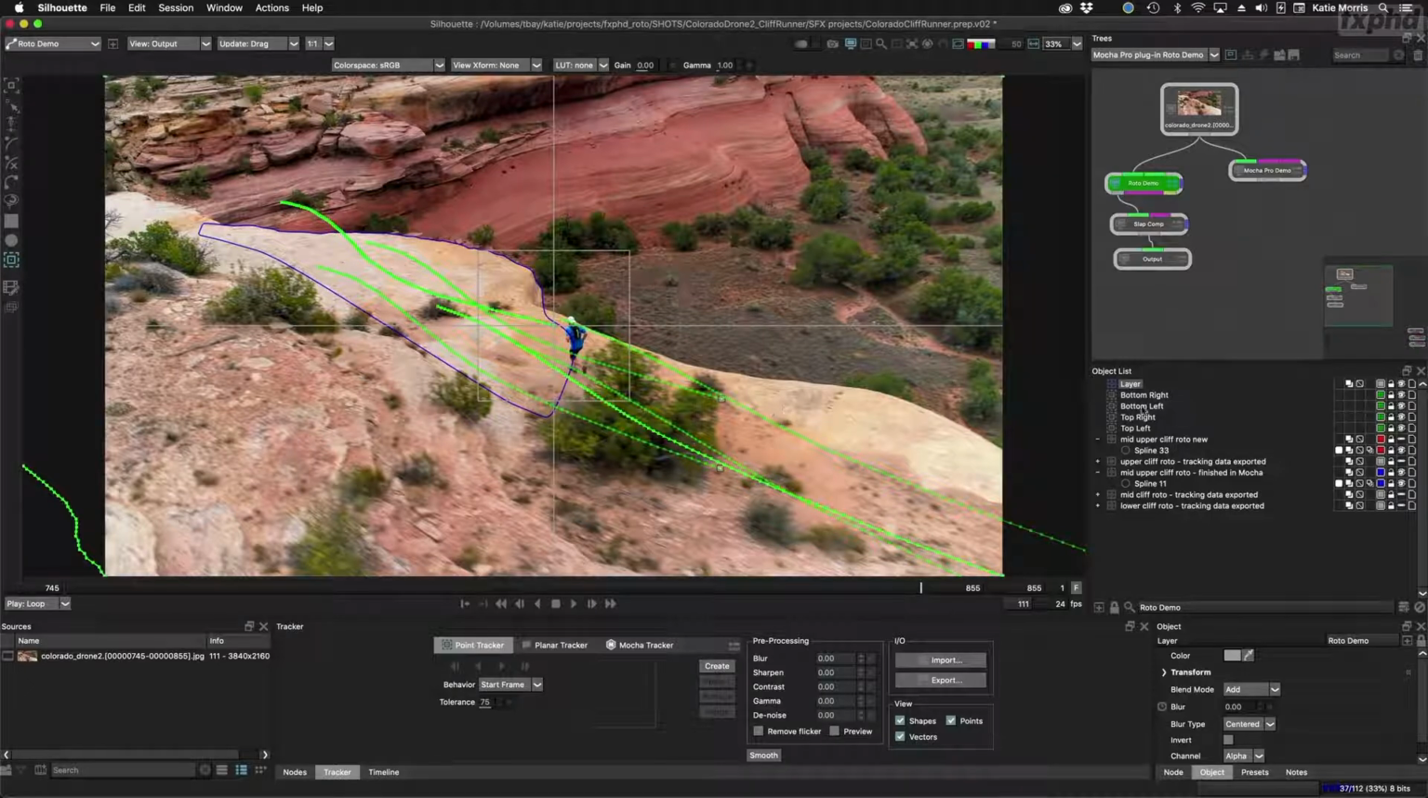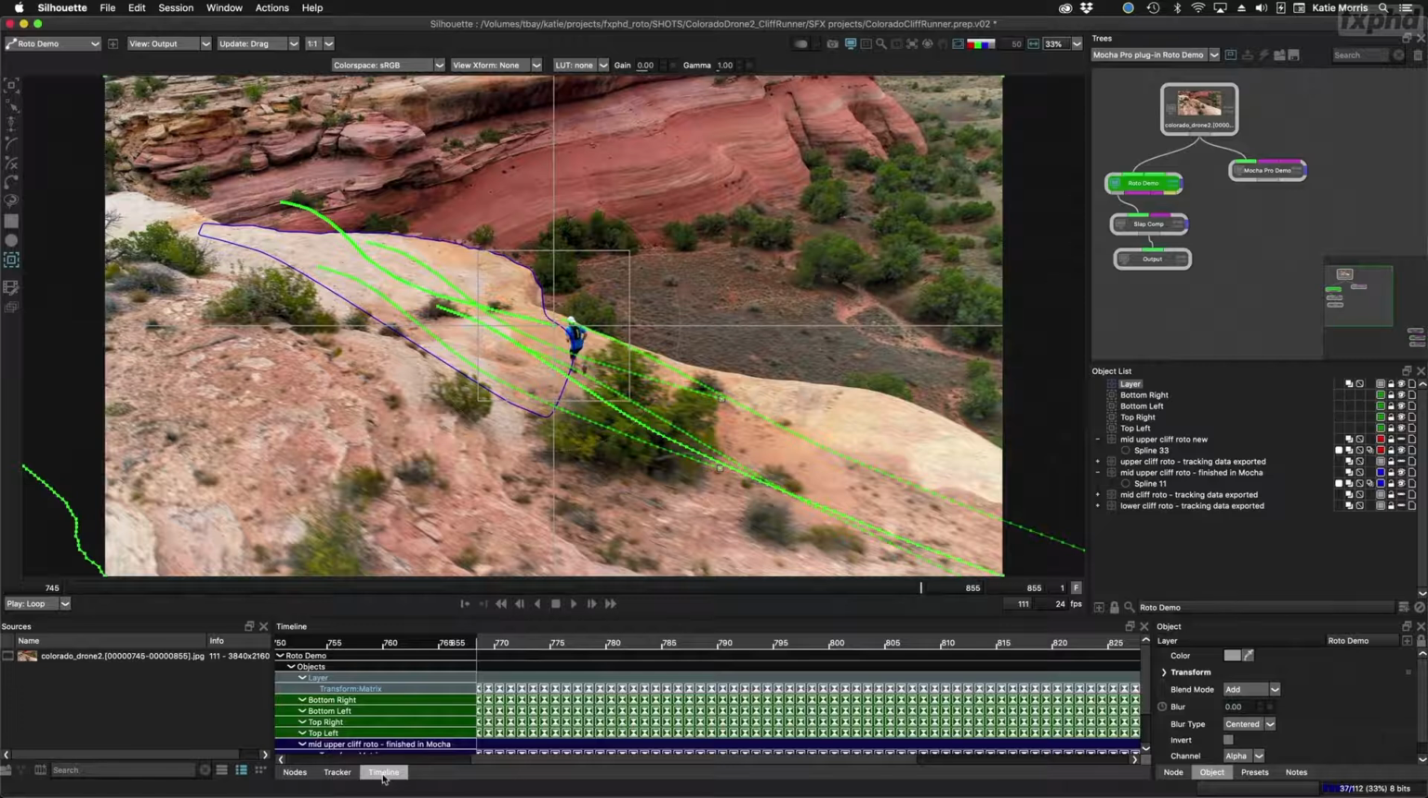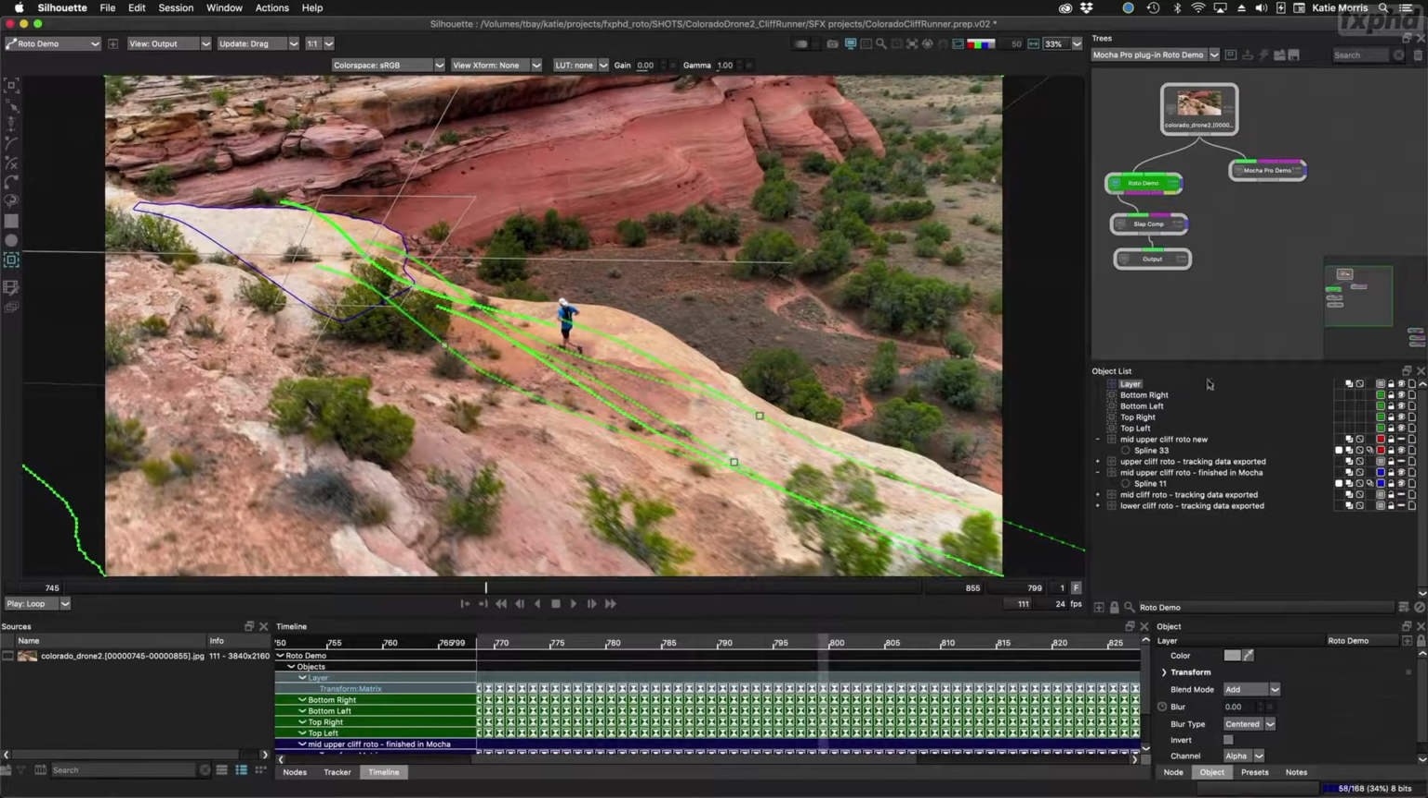Okay. And now you can see that this data inside here, I can go to the timeline that I have all of this keyframe information right here. There we go.